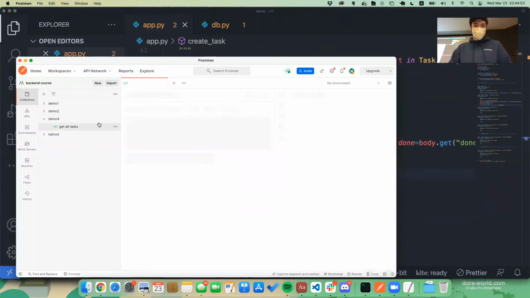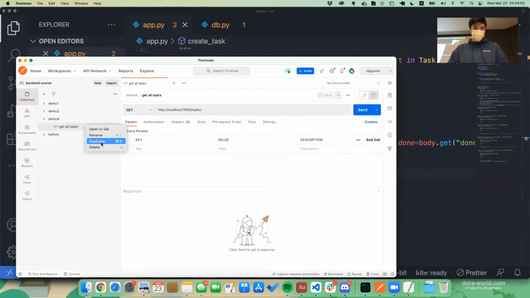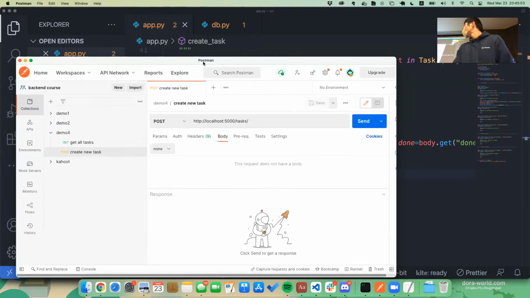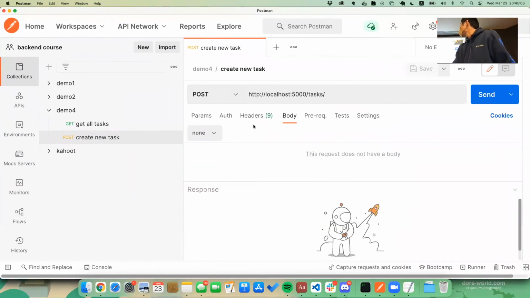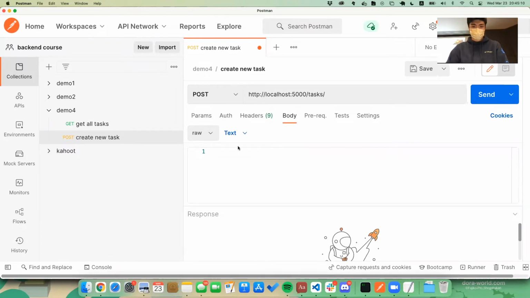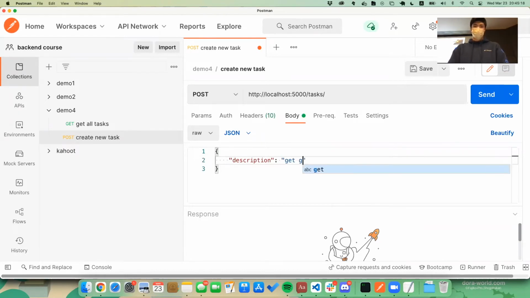We have demo 4 for getting all tasks. We can duplicate this, call it create new task, and make this a post request. Let me make this bigger. Okay. Turn this into a raw JSON entry, and we have description equals good X or something, done equals false because I'm bad.